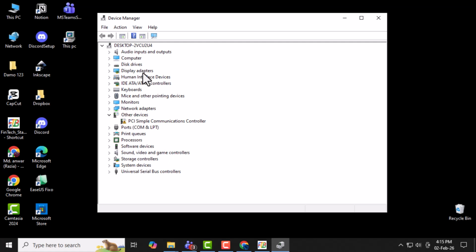Step 2. Expand the Sound, Video, and Game Controller section. Here you will find all the audio devices connected to your system, so you can choose which one you want to remove or troubleshoot.